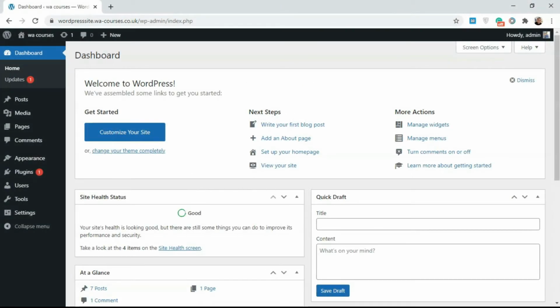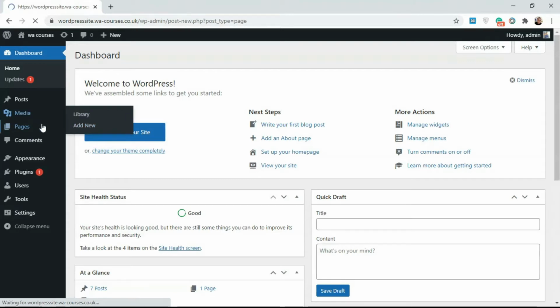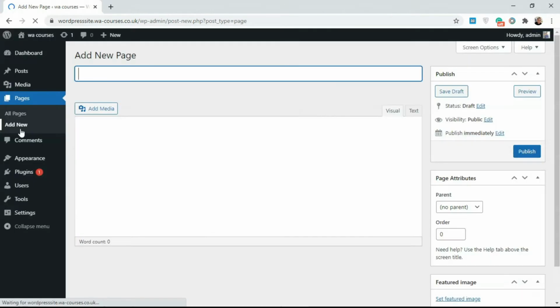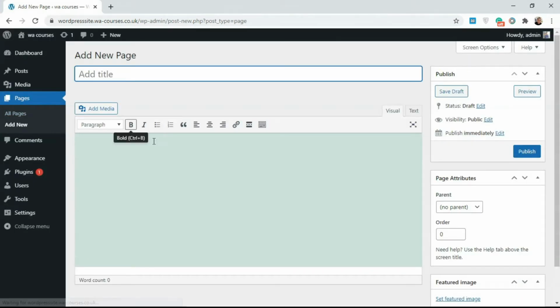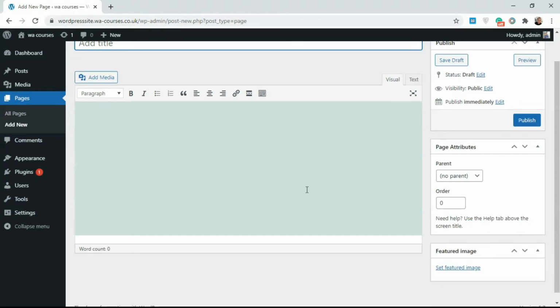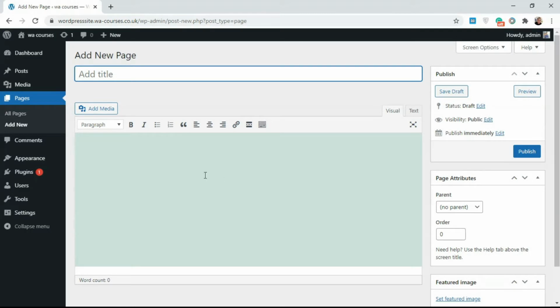So right now I'm logged into the backend of my WordPress website. To create a new page, simply go over to the Pages section here and click on Add New. It works in the same way you create posts. You just go over to Pages and click on Add New Page. Right now I'm using the classic editor, so I'm just going to quickly show you how to do this with the classic editor first before going over to Gutenberg.